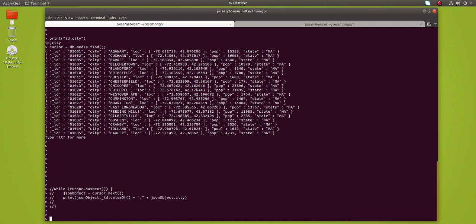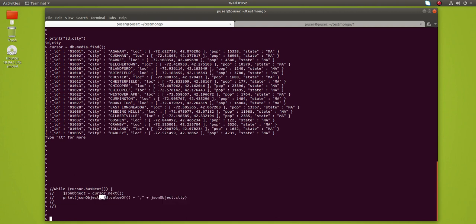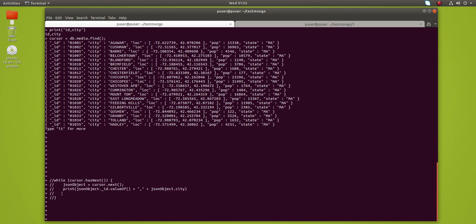So I am going to take documents one by one in a while loop. This I am taking as next. If yes, take next document and store it in this variable. Then I am printing ID underscore ID comma city. So that is the way I am printing it. So this code I commented right now.